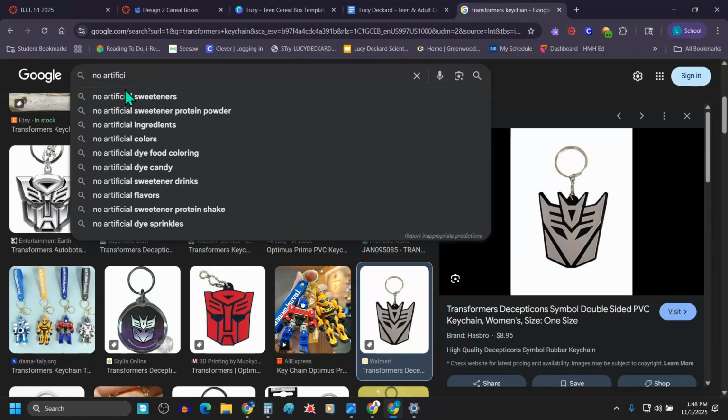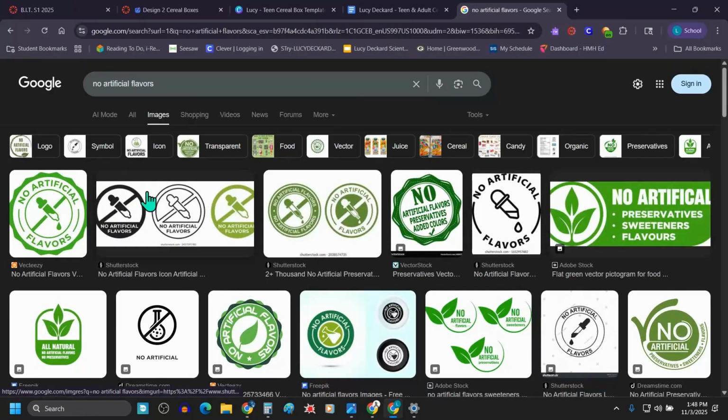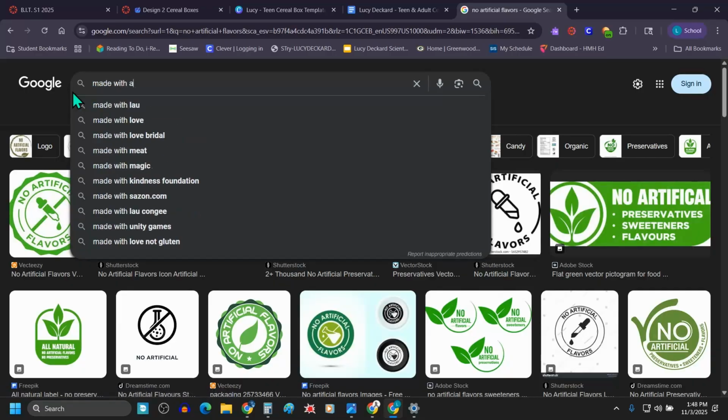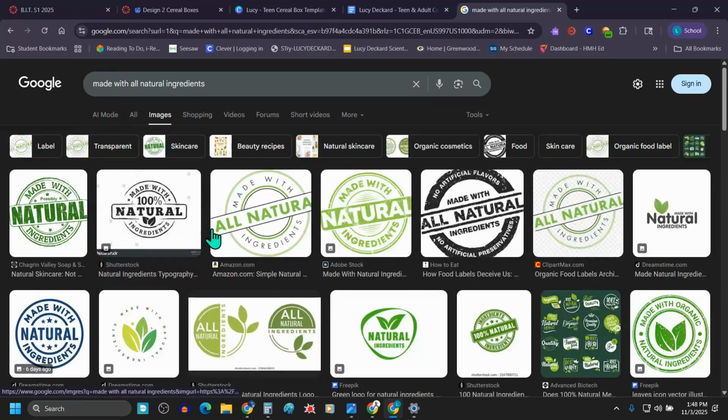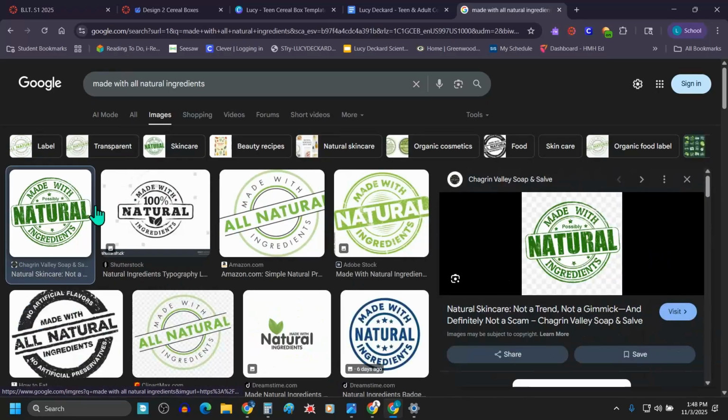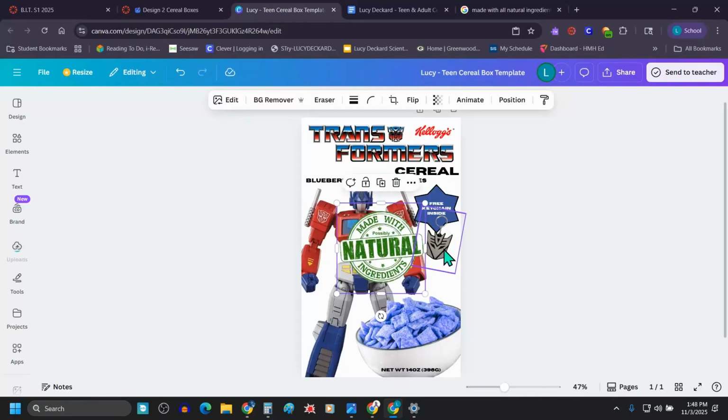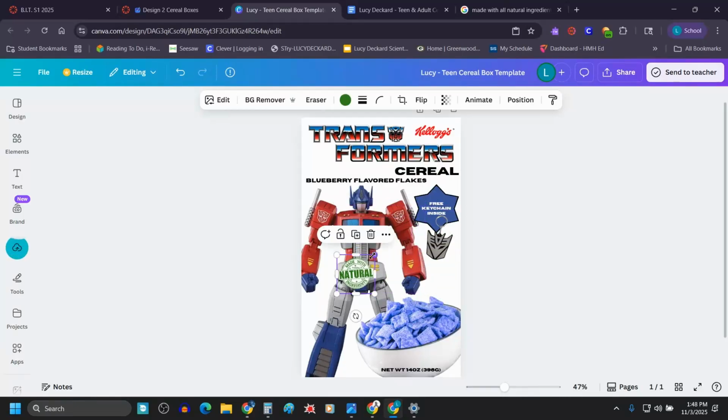and I could do any of these sweeteners, ingredients, colors, dye, candy, flavors. I could click that and I could choose one of these. Or I could say made with all natural ingredients. I could find one of these and I could put that sticker on there. I'm going to drag it up. I'm going to drag it down. Now, I'm going to put it maybe right over here.